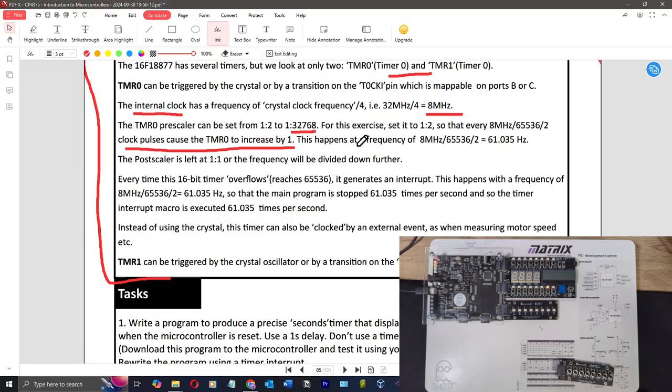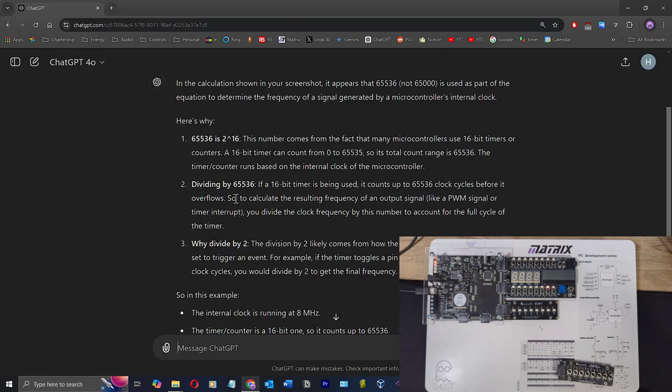So, okay, going back here. So we have a 16-bit timer. Again, this could have been explained in here. A 16-bit timer can count from 0 to 65535, so its total range is 65536.